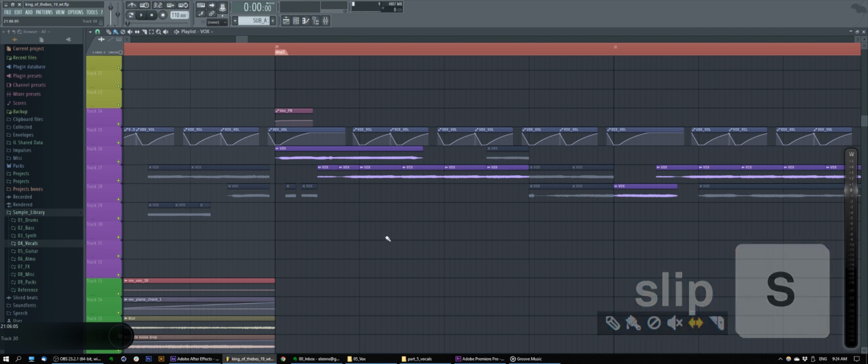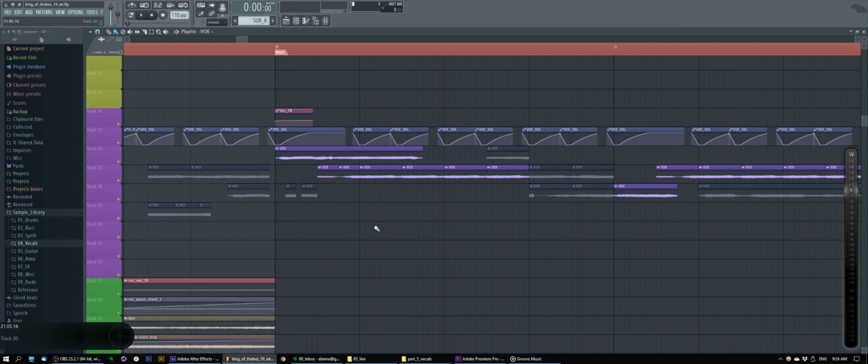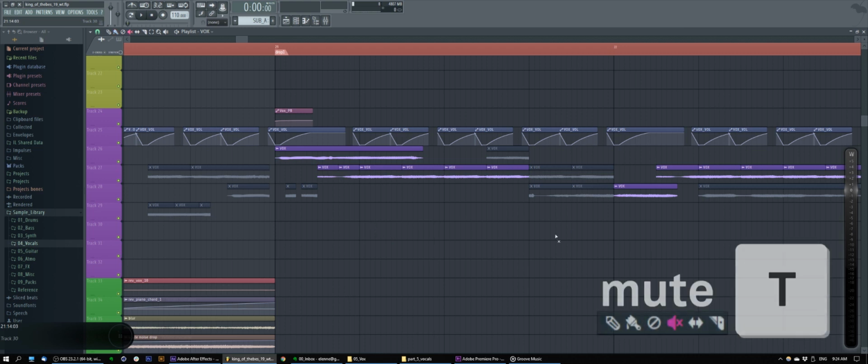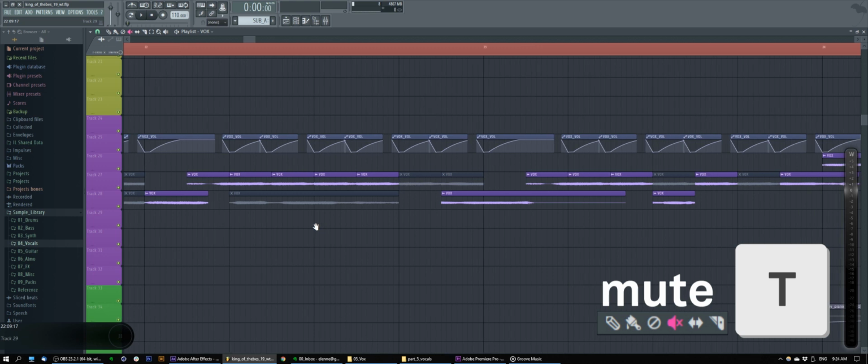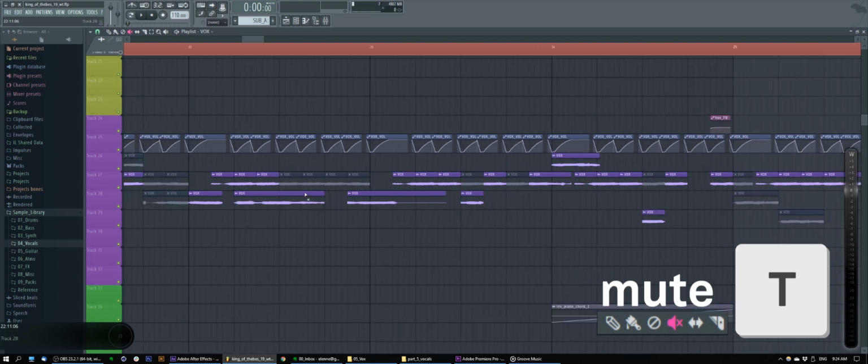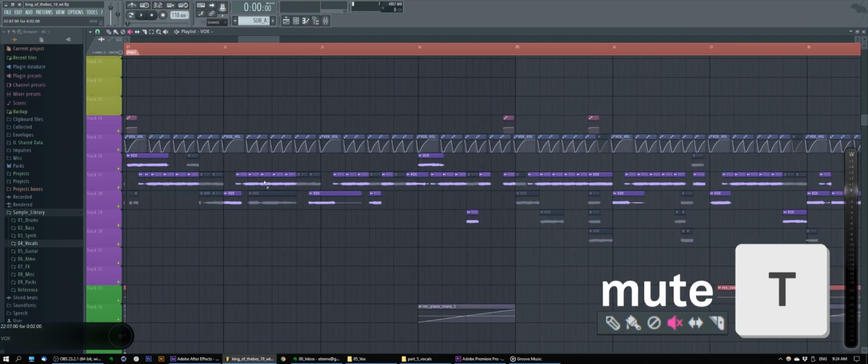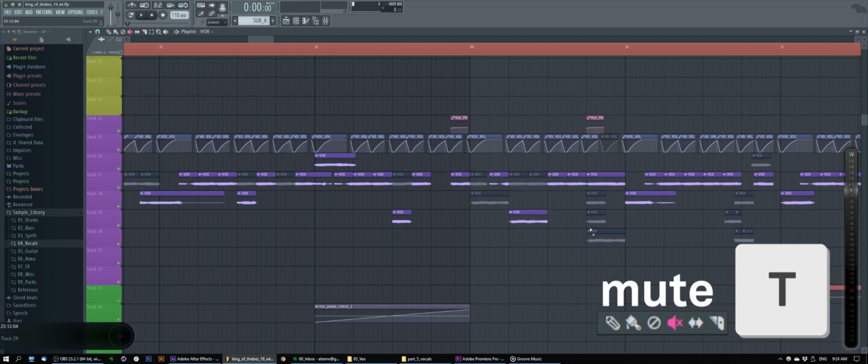And the last very important tool is the mute tool. The shortcut would be T on the keyboard. And this one I use a lot to sort of toggle between different versions of my vocal composition. See, the gray clips are muted and the purple ones are active. And I can just switch between versions, so to speak.